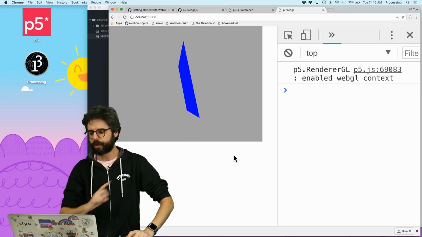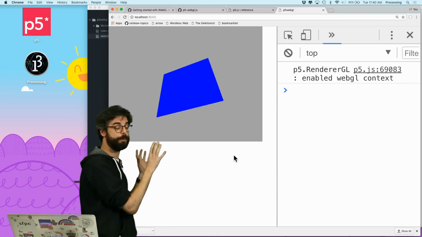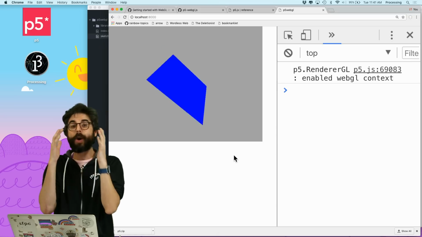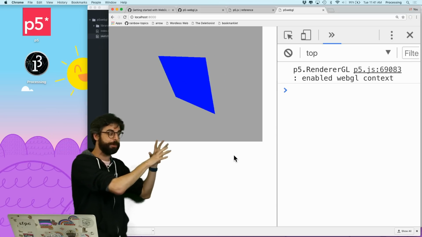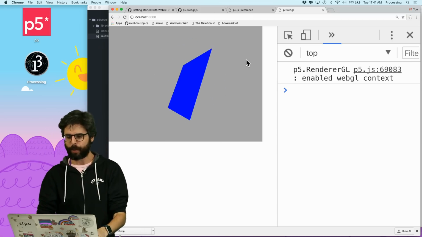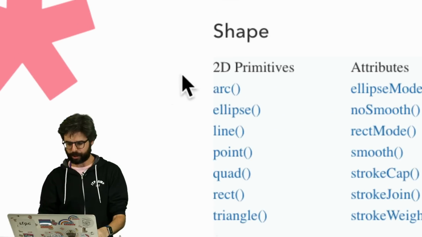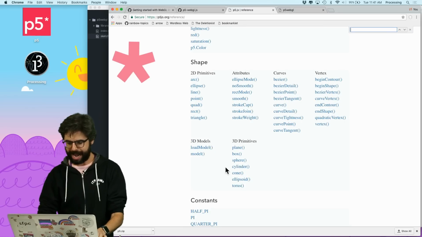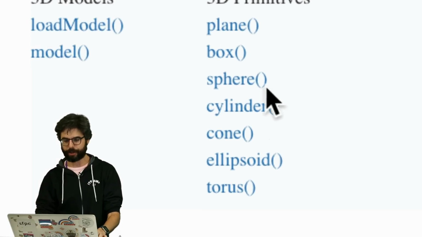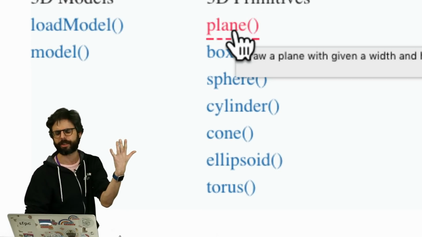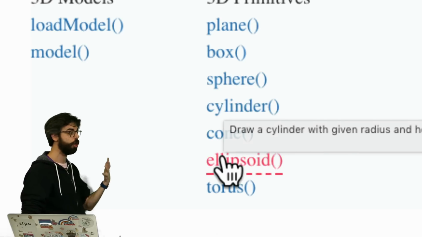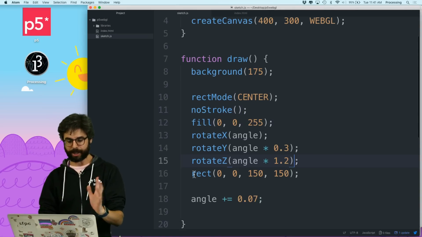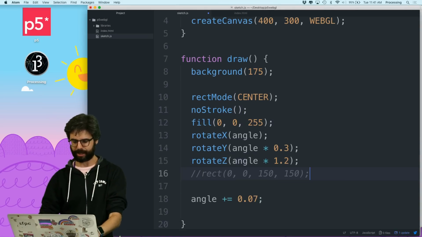Now that's a 2D plane. There actually is a plane primitive in 3D. So we can use two-dimensional shapes that live in a 3D world, but just like there are these 2D primitives, arc, ellipse, line, point, quad, rect, triangle, there is now a whole list of other 3D primitives: plane, which is essentially what I've just done, box, sphere, cylinder, cone, ellipsoid, torus. Let's look at box. I'm going to comment out this rectangle, and I'm just going to say box.